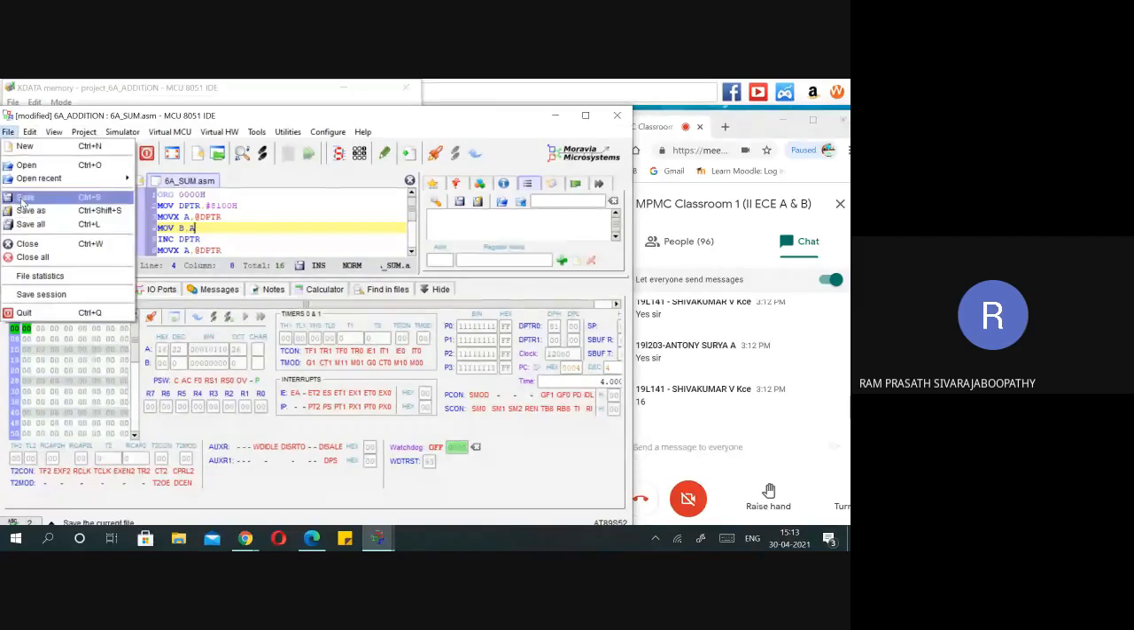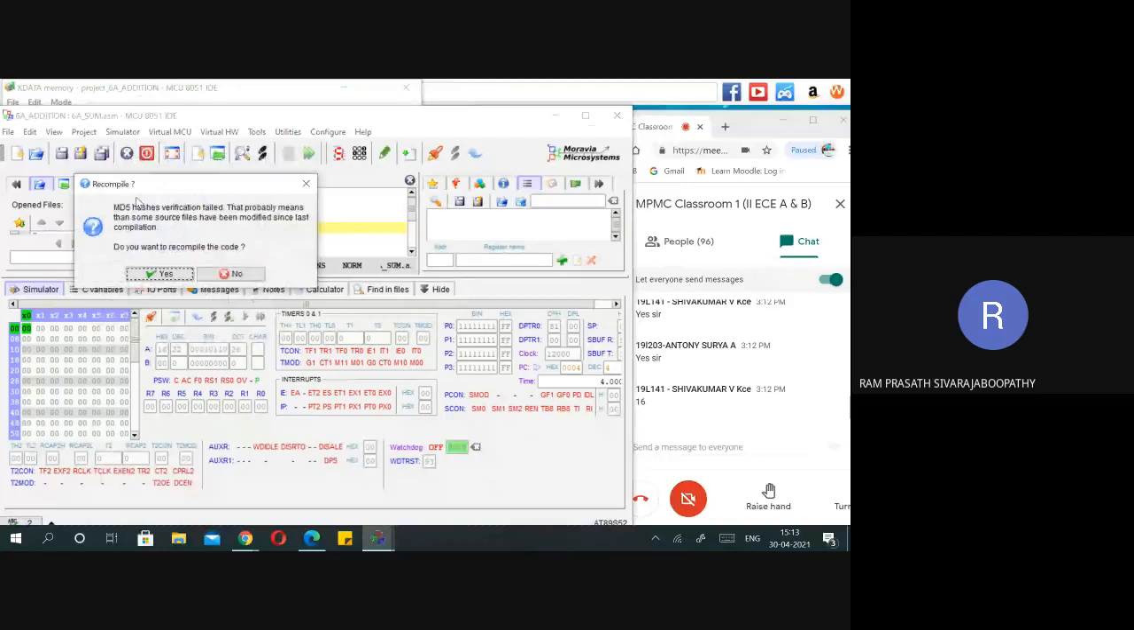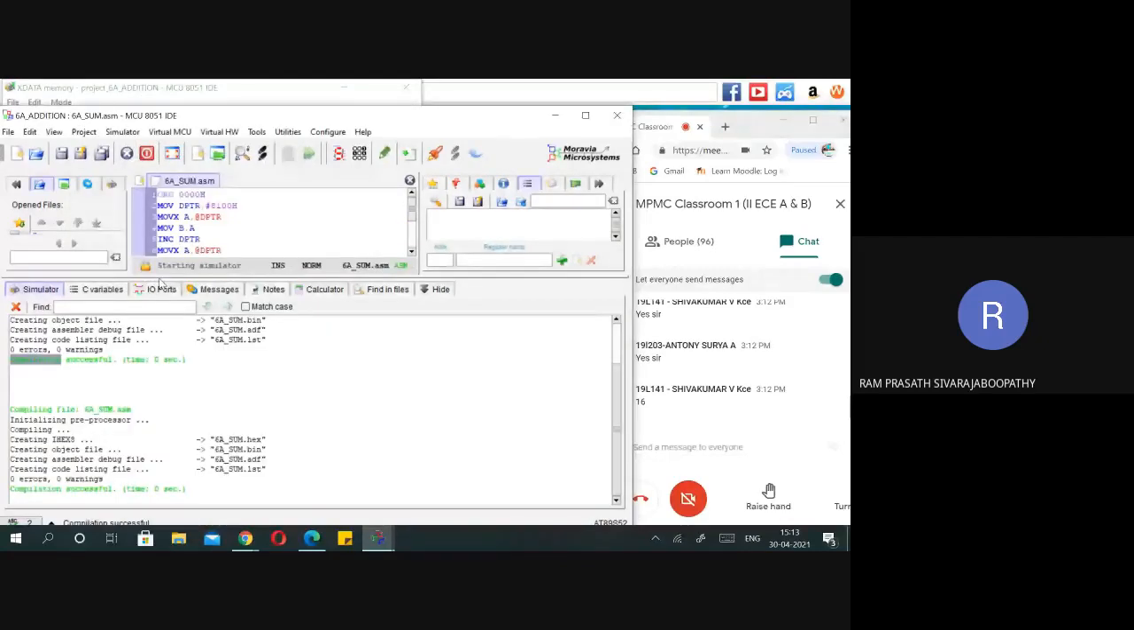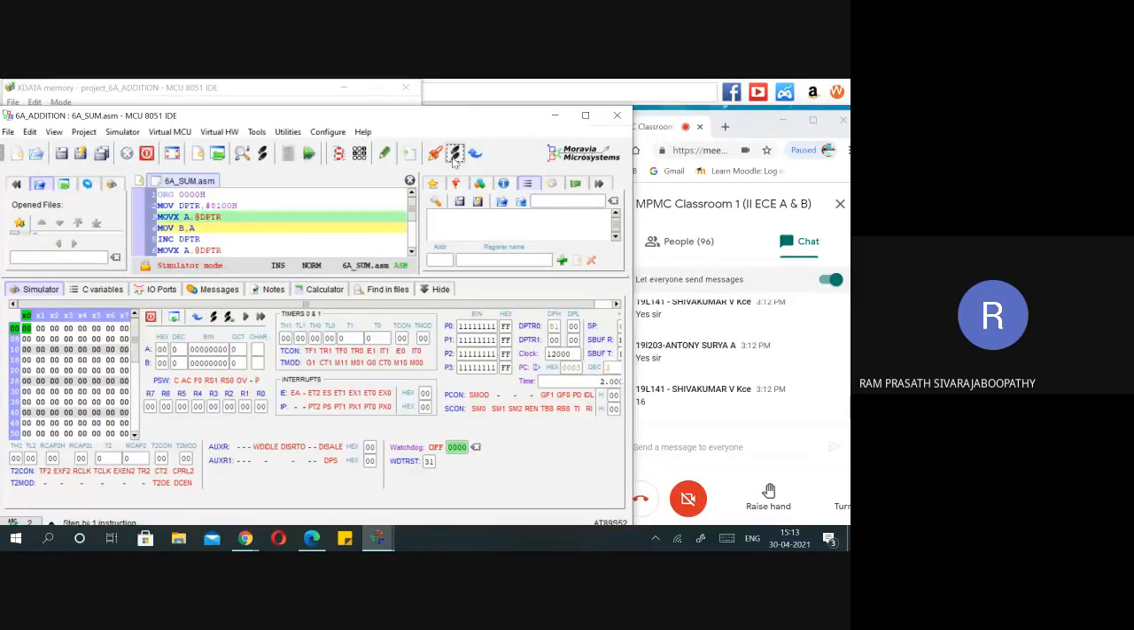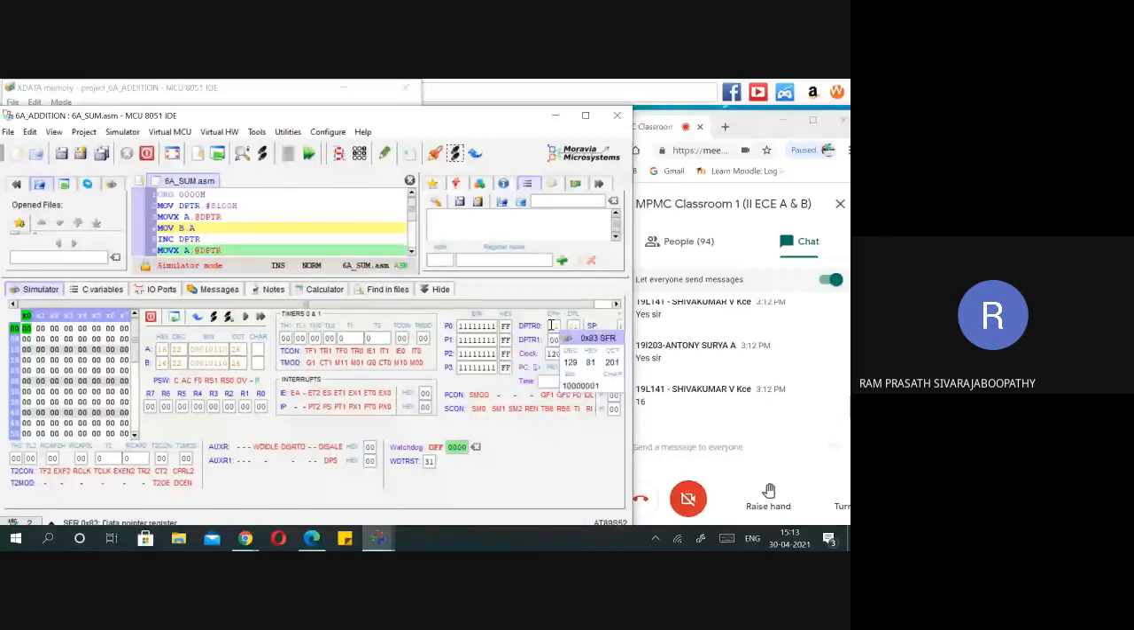So now I am going to click on simulator, debug this file. Yes. Okay, once it is done, first step 8100, next step 16. So now, what about the content available in B register? 00. After executing the instruction move B comma A, B register is also having the data 16. Okay. Now increment DPTR. Yes, DPTR becomes 8101.